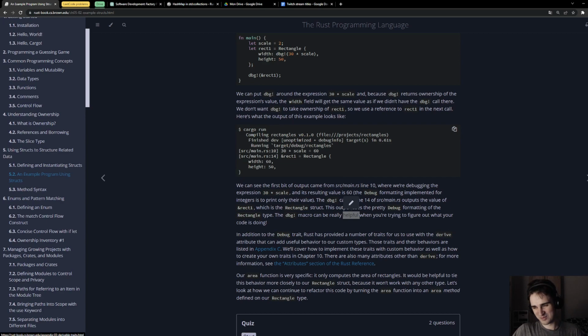Interesting. What do you mean by randomly? We can see the first bit of output came from main.rs line 10, where we are debugging the expression search timescale.